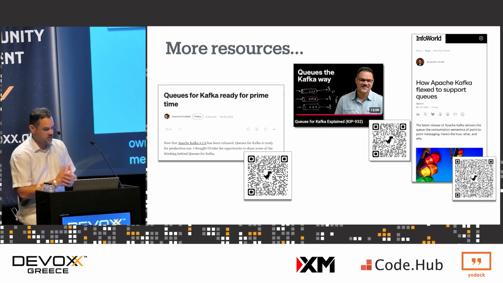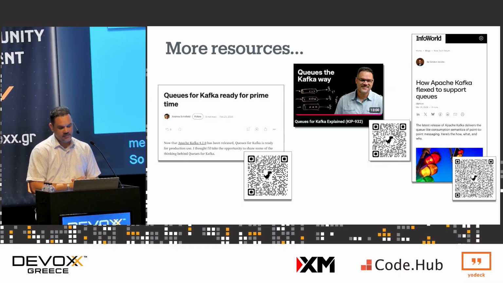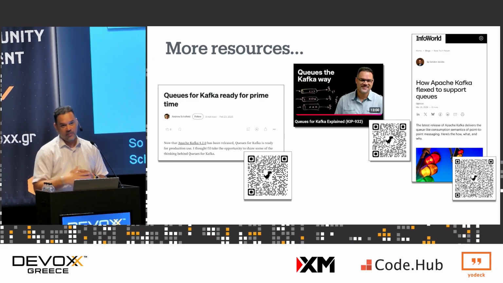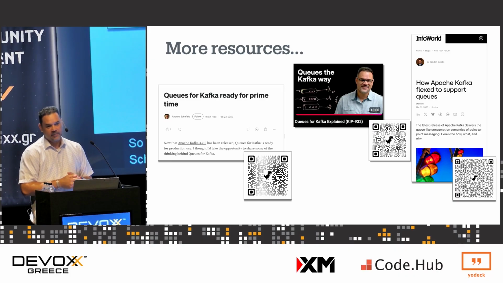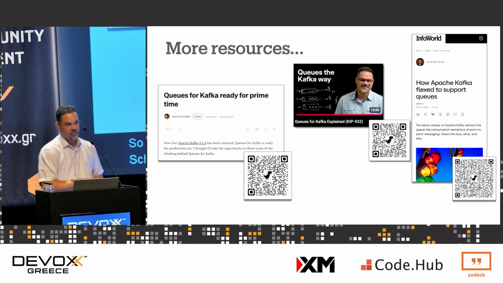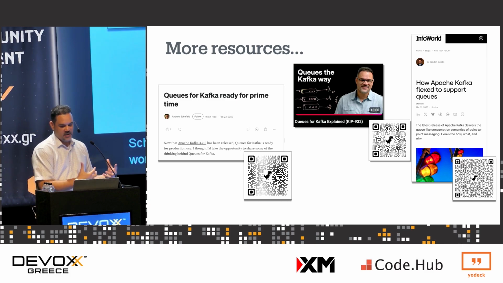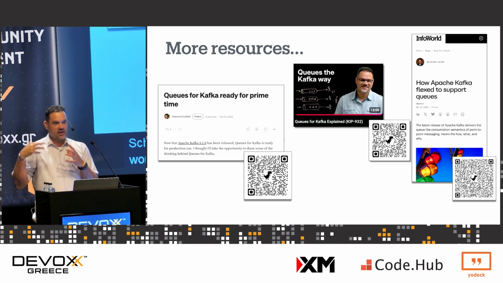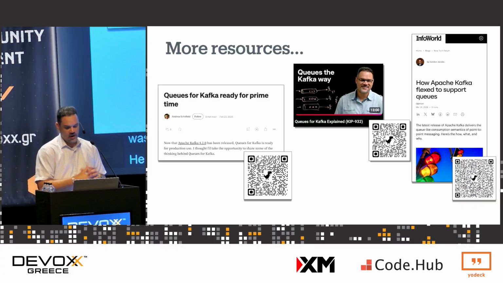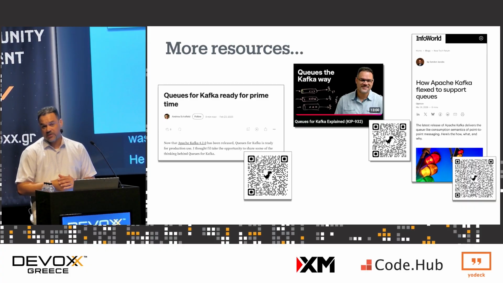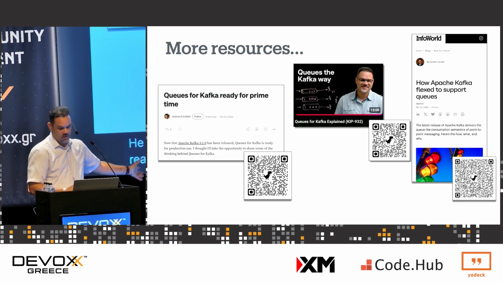So here's some more resources on queues for Kafka. The author of that KIP is a man named Andrew Schofield, and ironically, he came from an IBM WebSphere MQ background, where he worked on MQ at IBM years ago. And so bringing that point-to-point messaging to Kafka was kind of second nature to him. He understood the concepts really well, and so he authored the KIP. And he has some really good resources out there about it. On Medium, I think is where that article came from. There's the QR code for it.